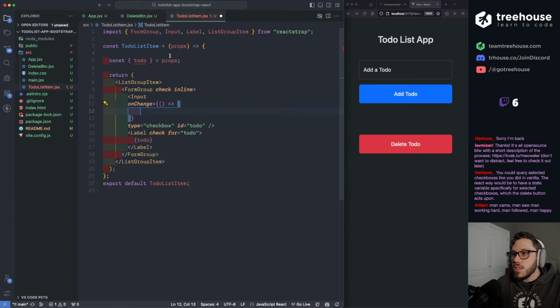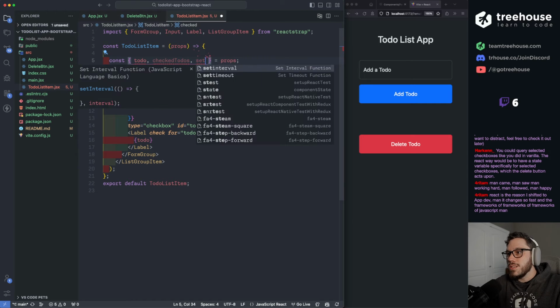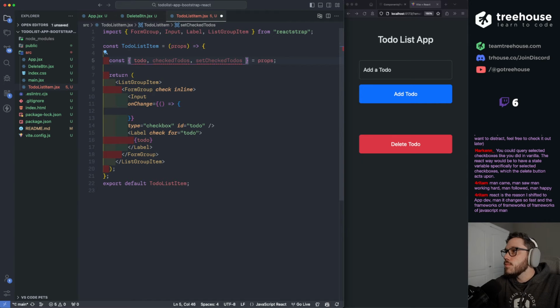Now we're having them set up as props. Let's do checked to-dos and set checked to-dos.